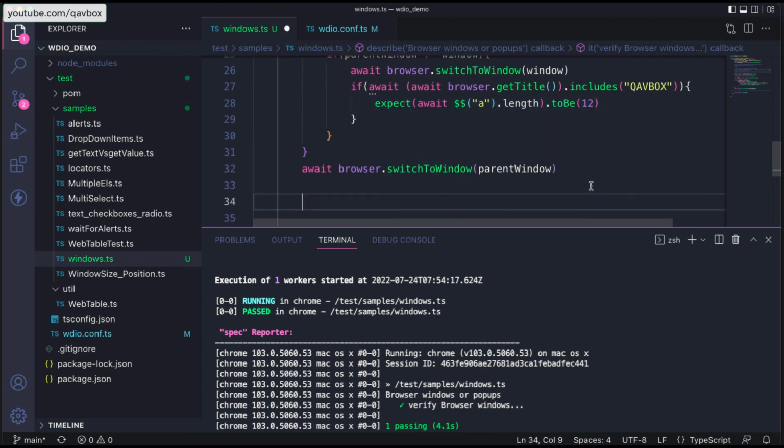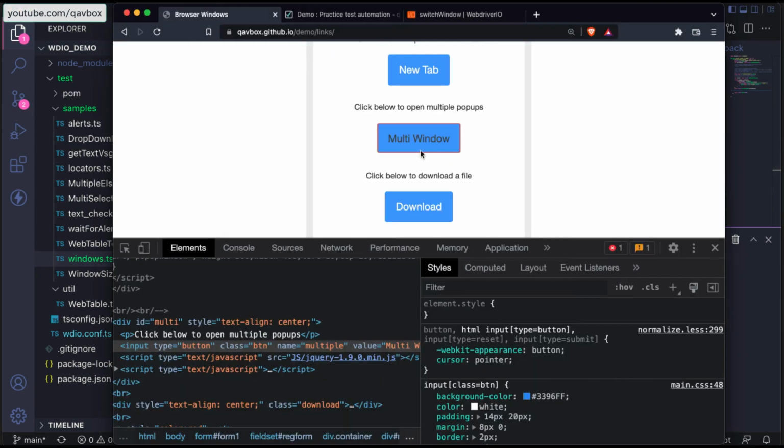Let's say that there is another requirement. Your requirement says that when multiple windows are opening, they should not contain your domain. Let's say that some advertisements are popping up. In that case, you need to make sure that the window titles of both of the extra windows opened should contain advertisement, or let's say that their URL should not be this particular URL.